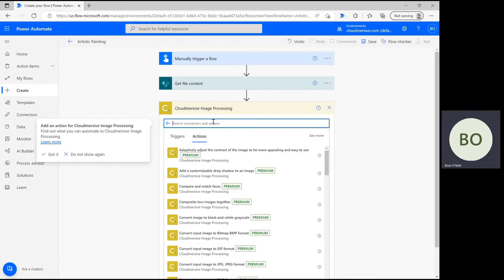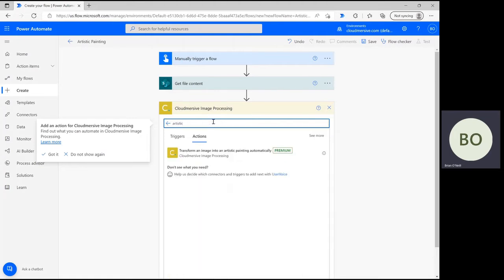To use this connector, you'll need to supply your Cloudmersive API key during this step. If you don't have one, you can easily get one by registering a free account on our website. Once you enter your key into this connector, it will save for the next use like mine has, and you won't have to worry about it again. When you're ready, start typing Artistic into the search bar and then select the only option that comes up below.